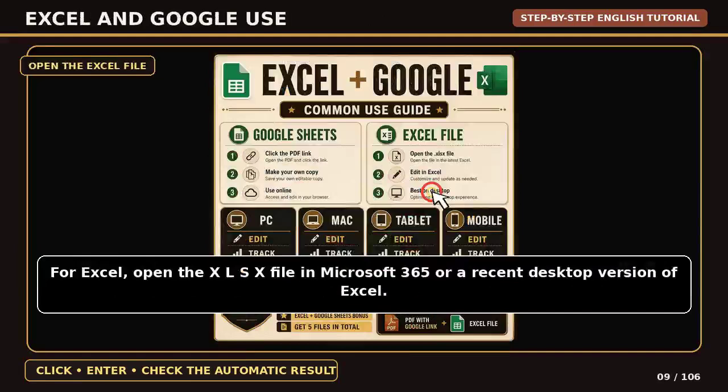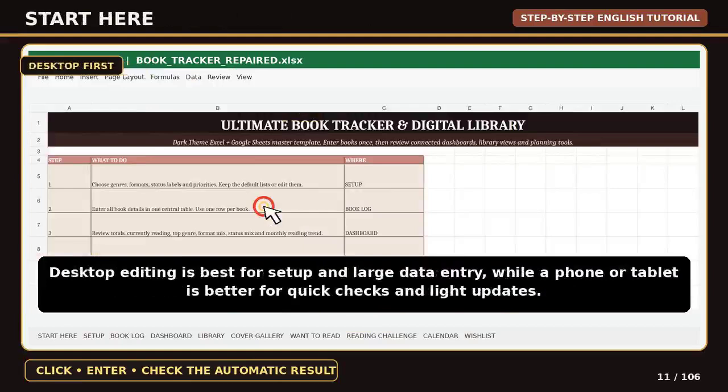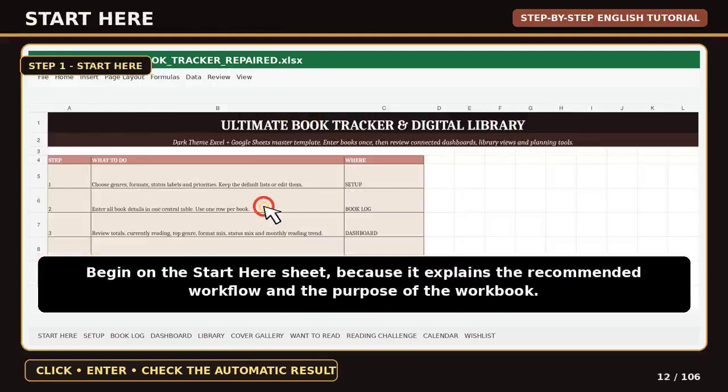For Excel, open the XLSX file in Microsoft 365 or a recent desktop version of Excel. Before changing anything, save one clean backup copy so you can recover formulas or charts later. Desktop editing is best for setup and large data entry, while a phone or tablet is better for quick checks and light updates.